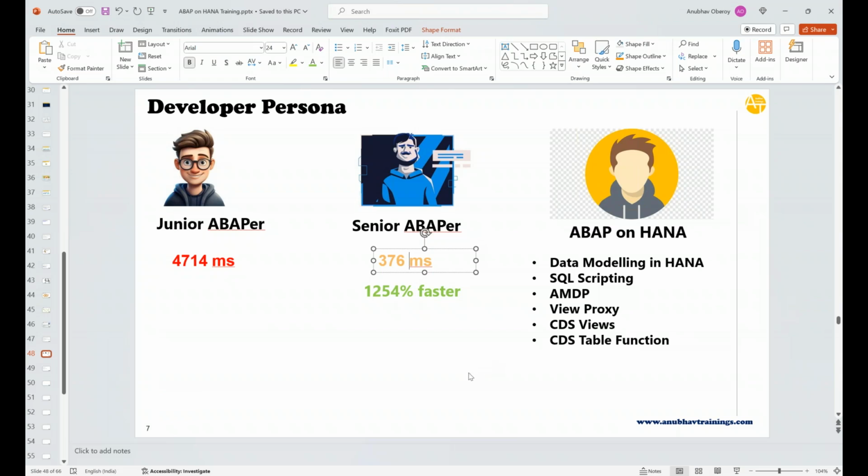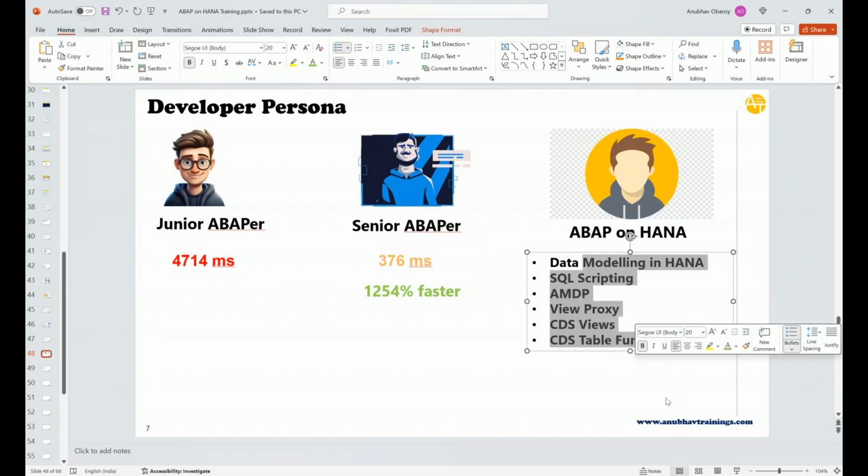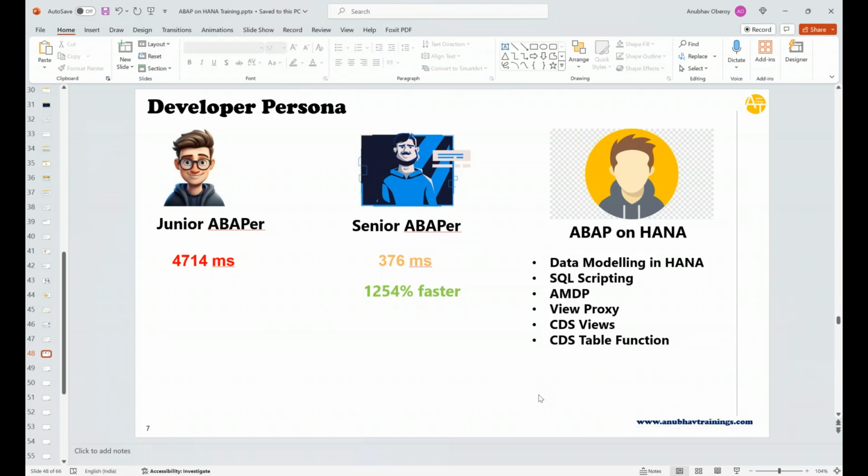So all these techniques which I've listed will be used by a professional like you and me who is trained on ABAP on HANA to improve performance and get the results Mr. James expects from us. Is this clear? Any questions so far? Please feel free to ask. No questions, so let's move on then.